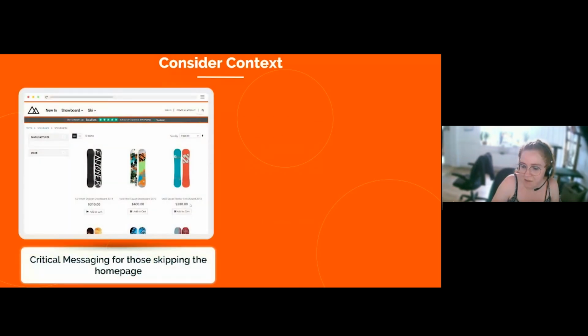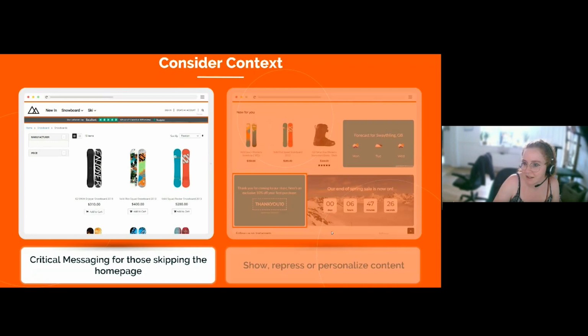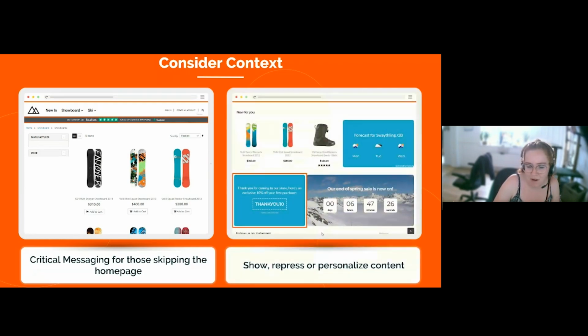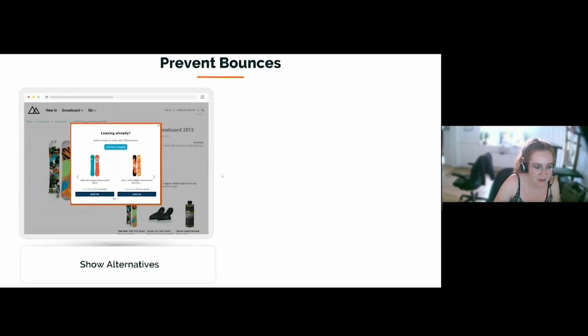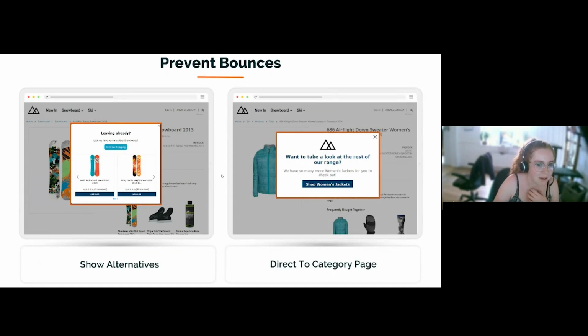Then critical messaging for skipping the homepage. Showing or repressing or personalizing offers or maybe data captures. And then popovers for bounces. These are built in the same way, so you can vote for these as a pair. Fab.